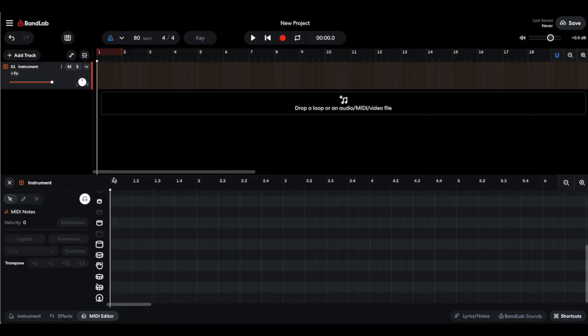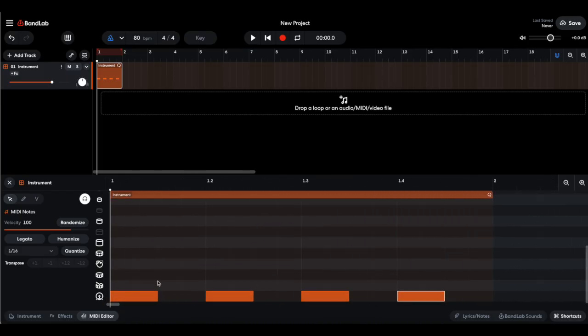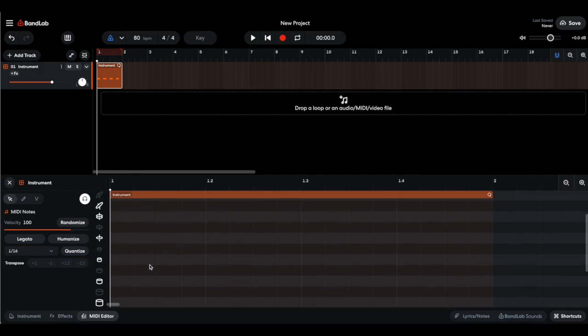Make sure you're back at 1 and double click to input notes. The great thing about using a virtual instrument is that you can zoom in and be much more specific about what you put into your drum machine.